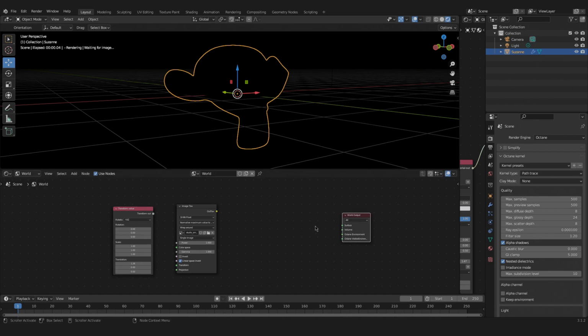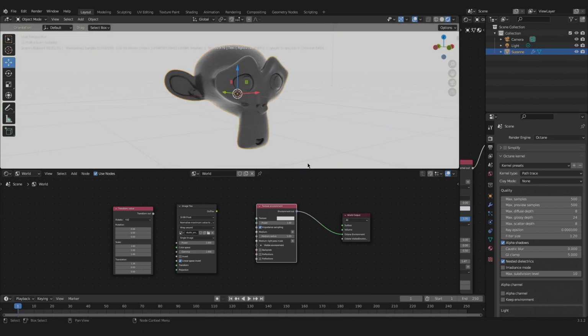So next we need an environment texture. Or in texture environment it's called, and we can plug this into the Octane environment. And as you can see right here, the white texture environment is emitting light and is affecting our object.